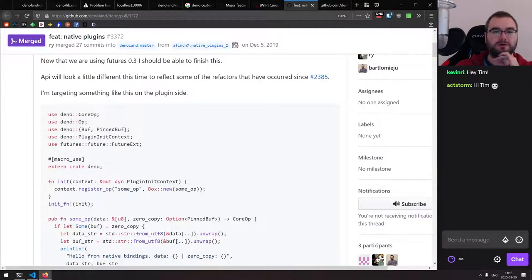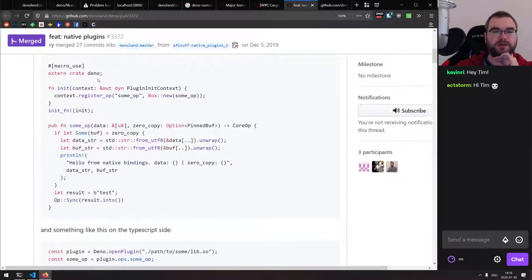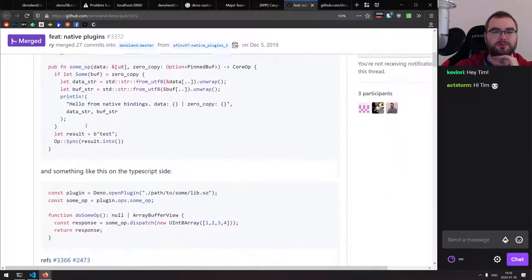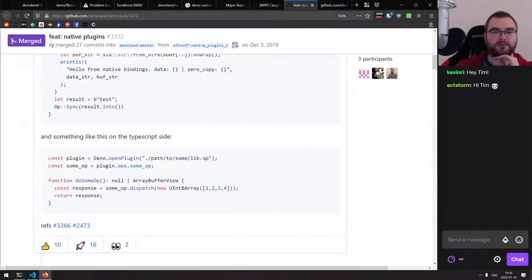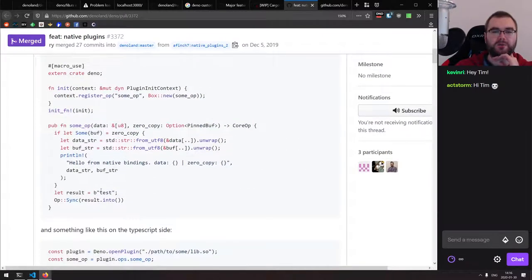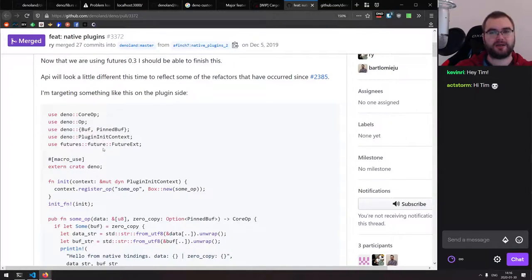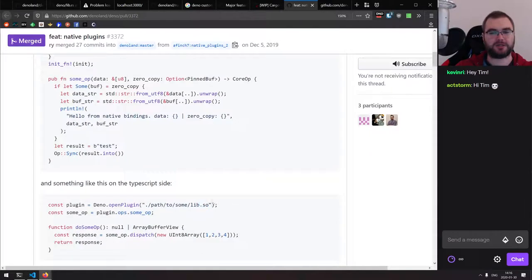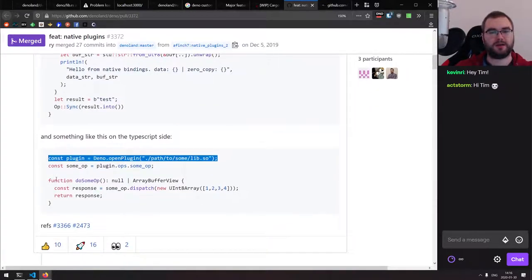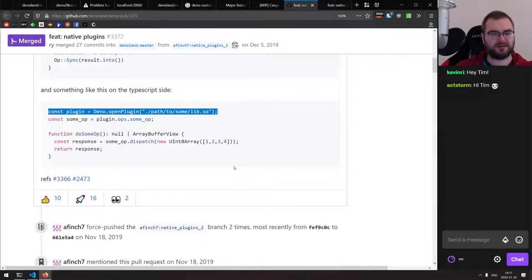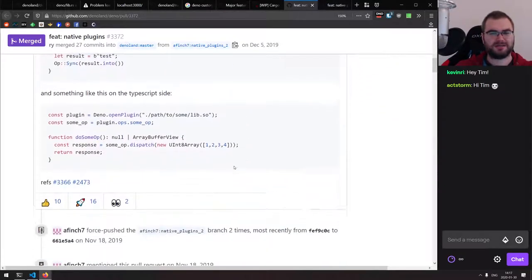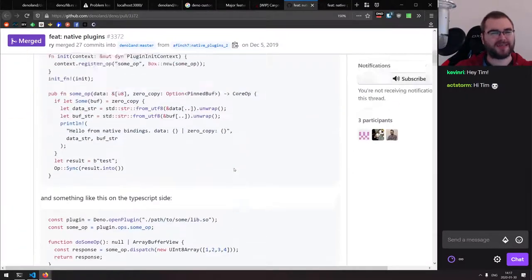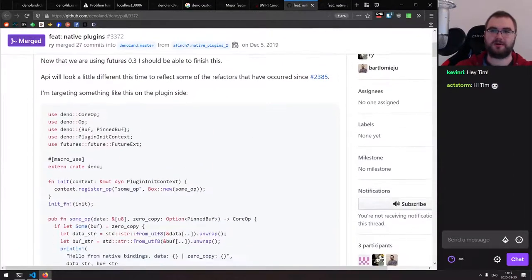So use Deno Core, Deno Op, blah, blah, blah, Deno Crate, Op, and plugin, Deno Open Plugin. So wait, you would just basically write this in Rust, then compile it into an SO file, and then just open it as a plugin from Deno from the JavaScript side, am I understanding this correctly? Is that how it works? Because if that's how it works, this is freaking amazing. Okay, so this is exactly the same thing.